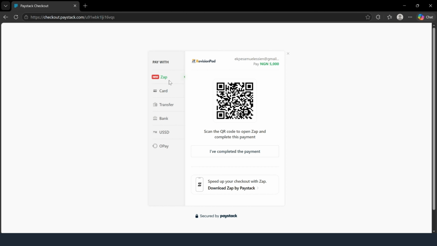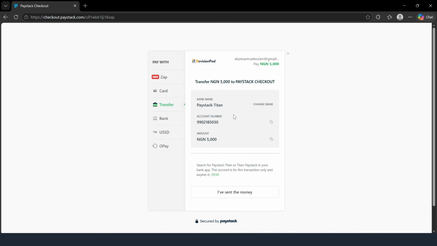Okay. So it redirects me to Paystack. You can select different options that you plan to use to pay for this. So you have Zap, card, transfer, bank, USSD, and OPay. So here I'm going to use bank transfer, and there you can see the name of the bank. You can see the account number. Just make sure you type in the correct account number in your bank app, and you go ahead and send that amount to that account number.